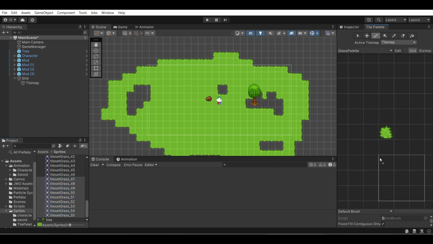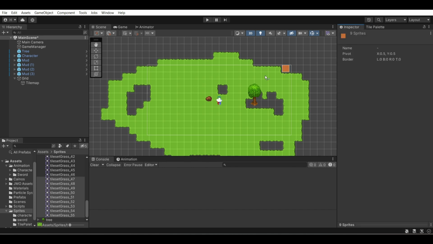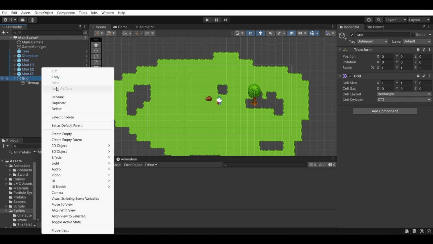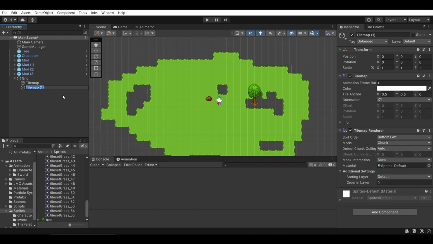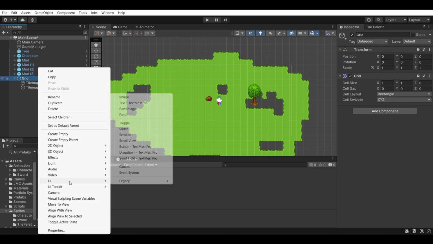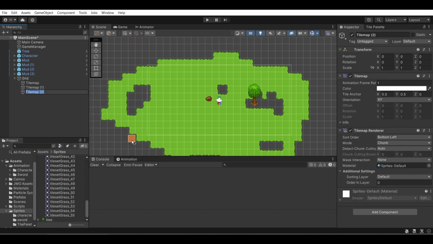Let's finish the map by adding our decoration sprites to the palette as well. I want the orange sprite to be under the grass tiles and the grass to be above the grass tiles. So let's make 2 new tile maps. Tile maps with the grass rule tiles will have 1 as the order in layer because it is in the middle. The decoration grass sprites tile map will have 2 as the order in layer because it is on top, and the other tile map will have 0.